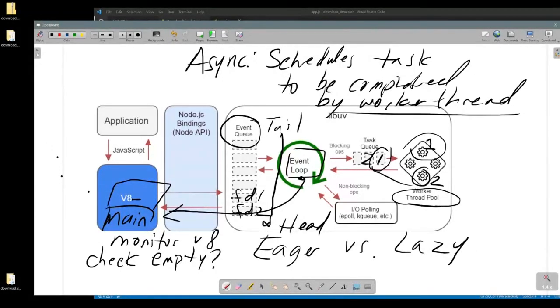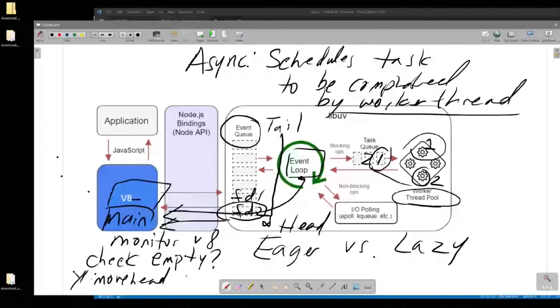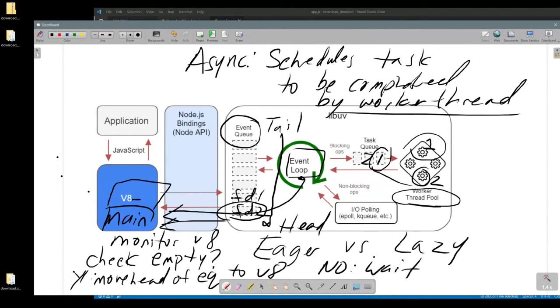Currently it still has stuff. It still has the main program. But if it ever becomes empty, then it's going to pull the first task from the event queue and move it into V8. So if the answer is yes, then move the head of the event queue to V8. And if the answer is no, then it's just going to busy wait. Just wait a couple of cycles and check again.